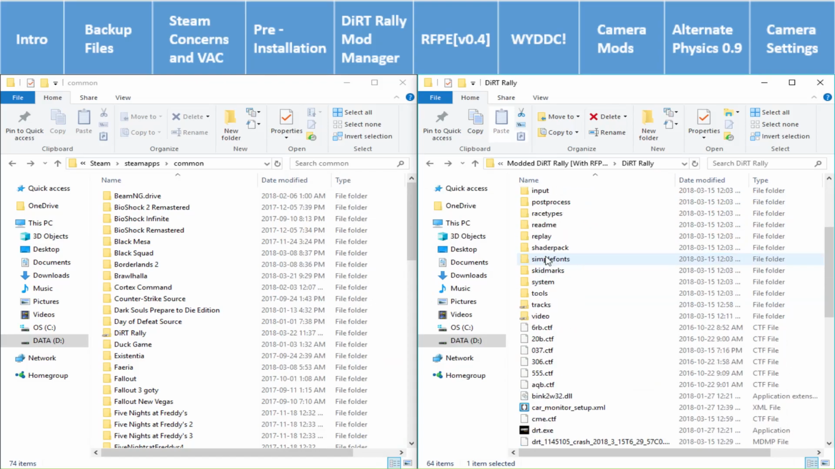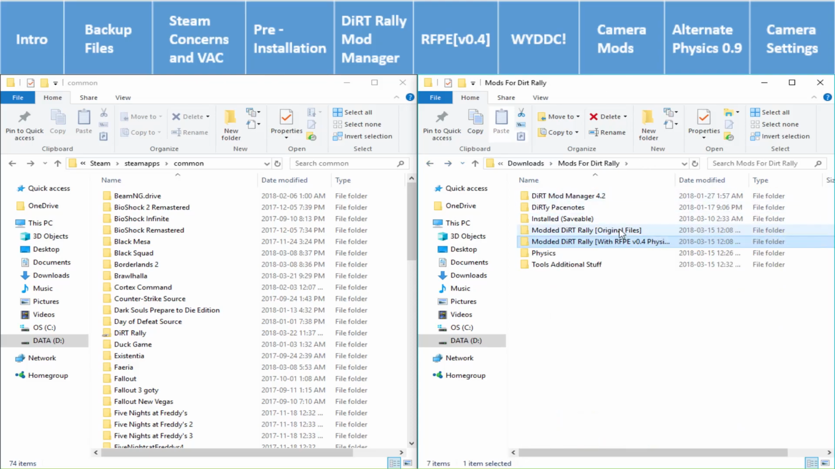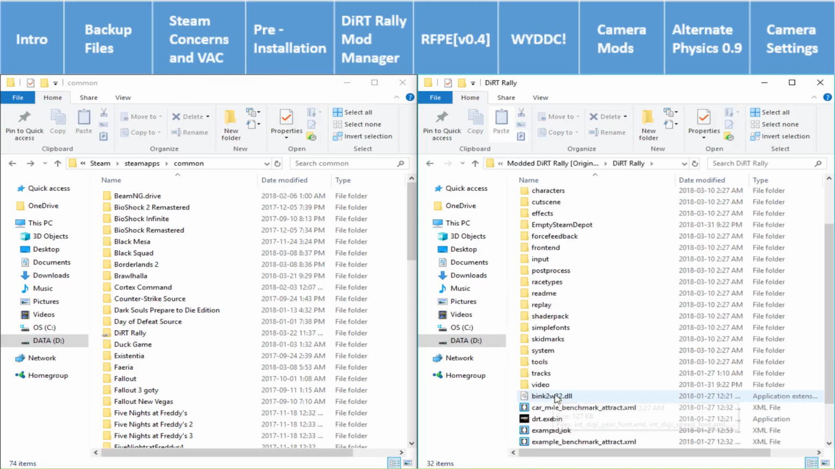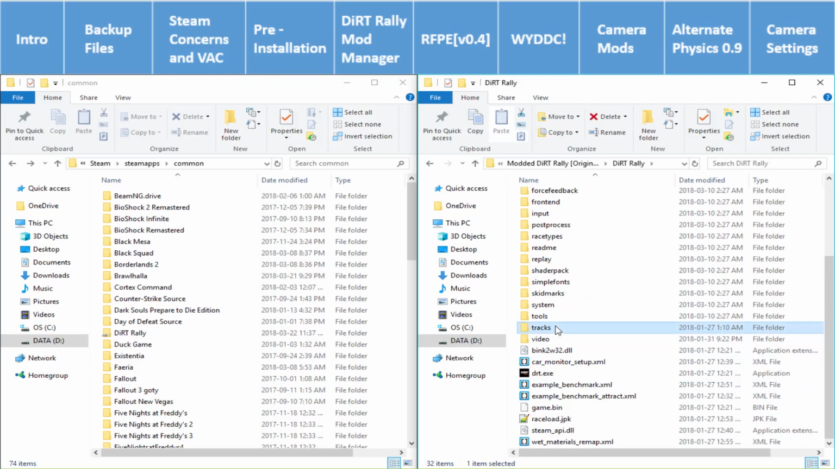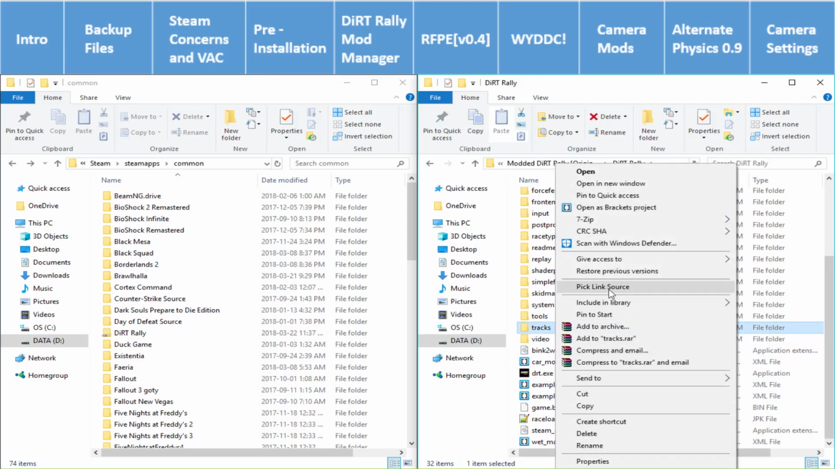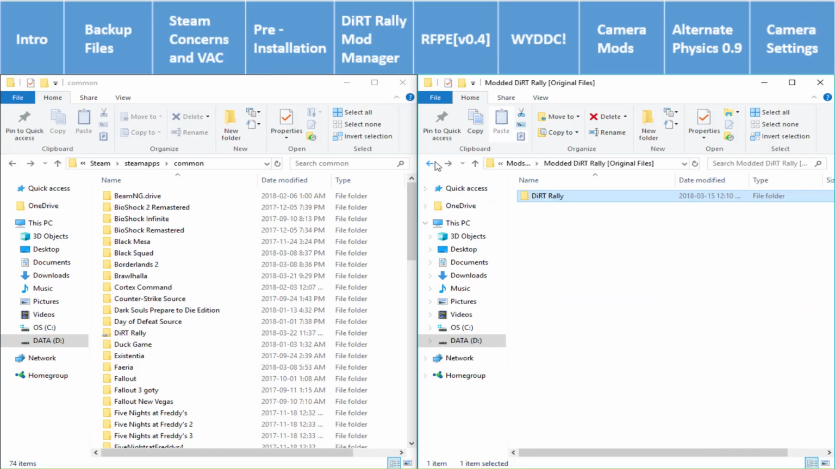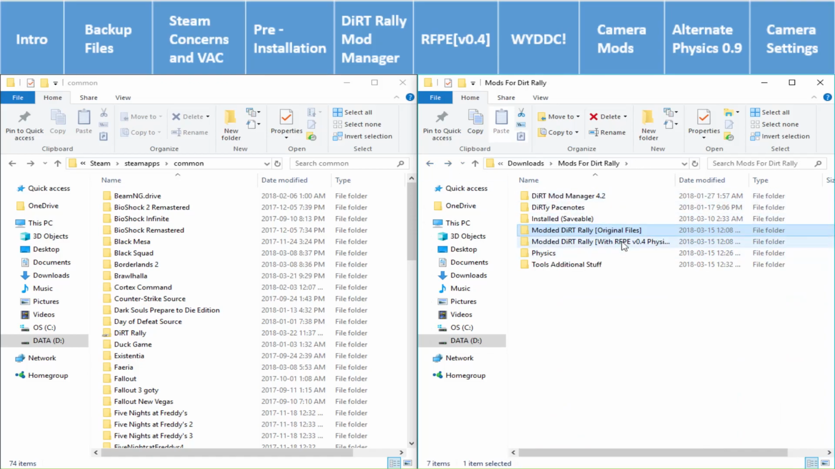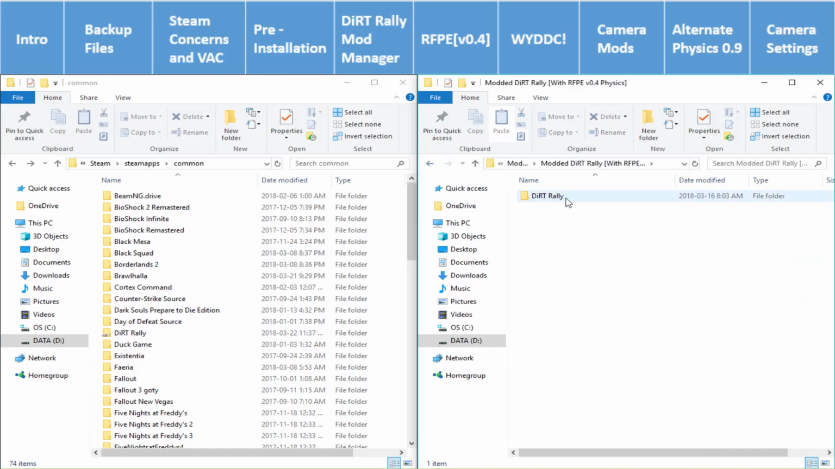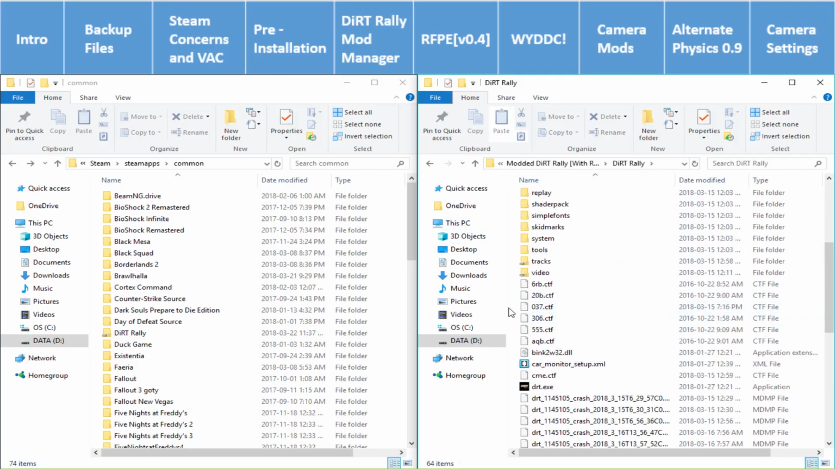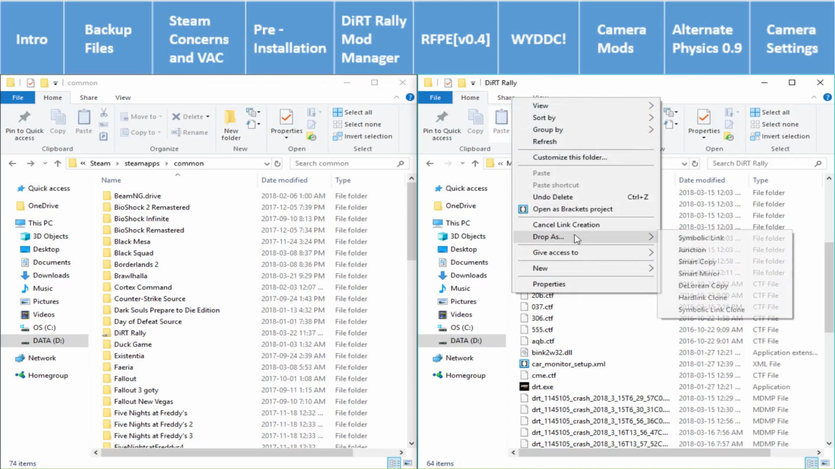So if you want to save space, what you can do is do the exact same thing I just told you to do with the Dirt Rally folder, but instead with the tracks and video folders. So if we go back to the original backup files I have here, I can just right click tracks, pick as a link source, go back here, go into modify Dirt Rally for RFPE, and this Dirt Rally folder I made, I can right click and drop as a junction.